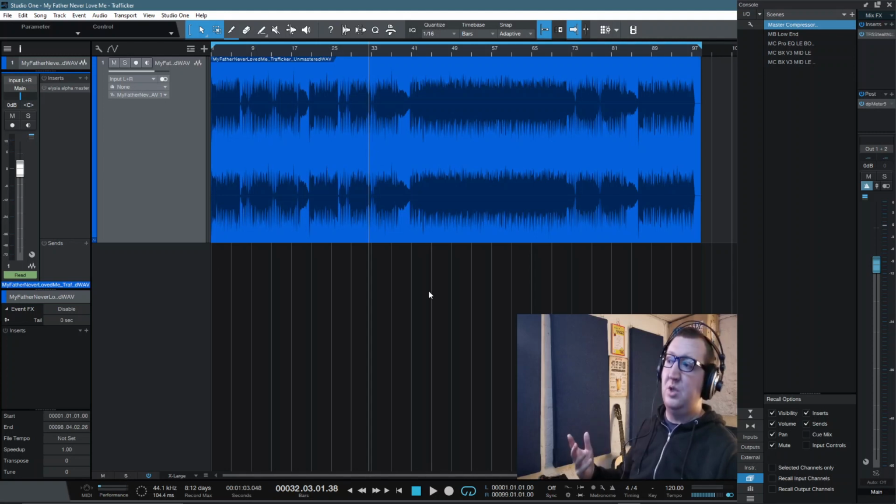So whereas last week, in my 2021 mastering template, I do like to make use of the event effects, especially when I'm doing some more advanced editing, if you want to make use of the mixer scenes, then you'll have to apply the inserts on the track rather than on the event effects.